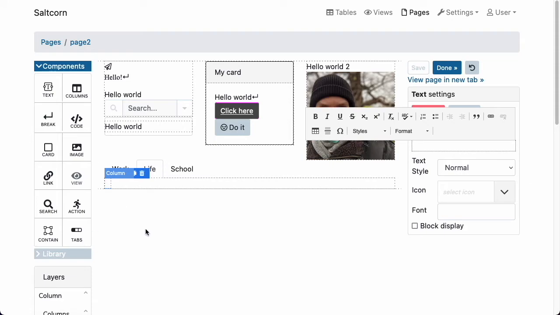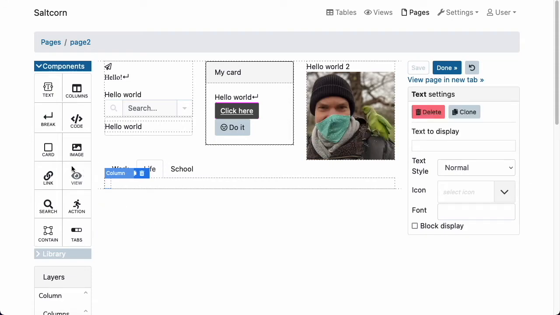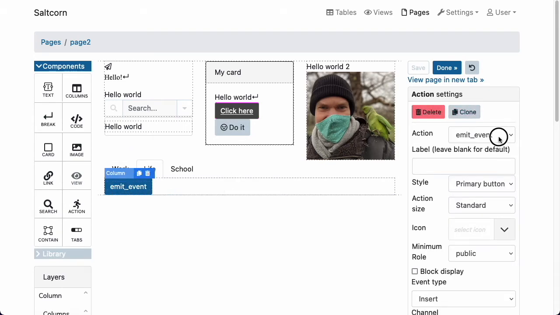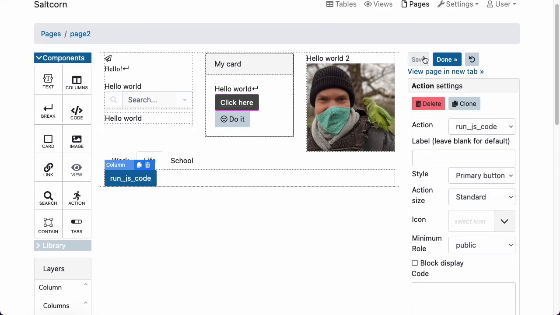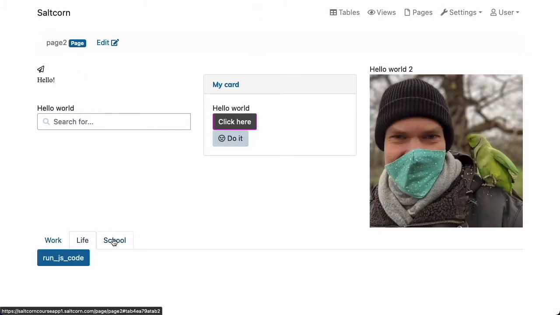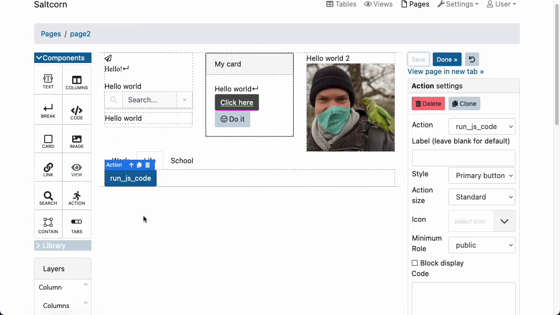Well, let's put an action here. And maybe I've got some JavaScript for taking out the bin or something like that. Okay, so you can see what that looks like. I've got my tabs here. So in each of these tabs, I've got the content that I've dropped in the page builder.